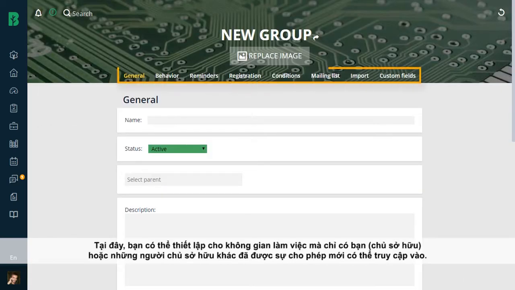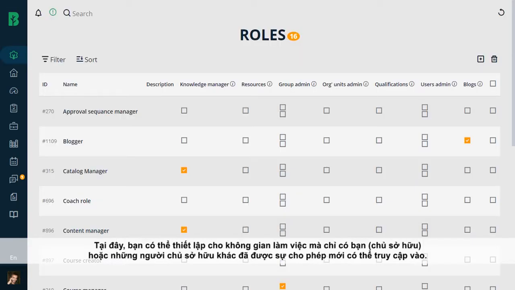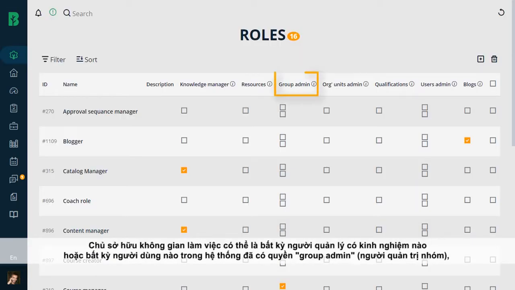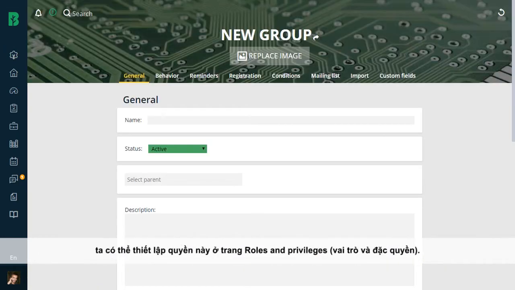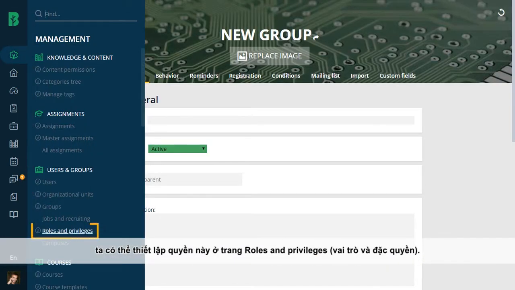Here you can specify different settings for your workspace, which are accessible only for you as a workspace owner or other owners that have permissions for this workspace. A workspace owner can be every power manager or any user in the system with group admin permission, which can be set in the Roles and Privileges page.